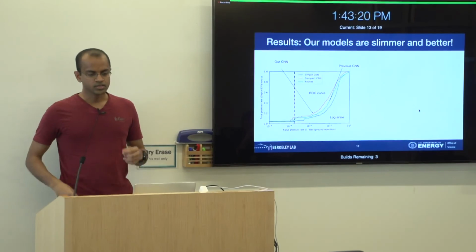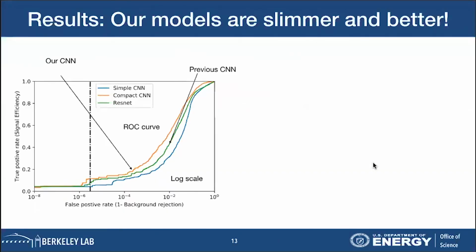So now I'll show the results. Here is a ROC curve for three models. We have one that is called compact CNN, which is the best model from our work. We have something here called ResNet, which is the best model from the previous work. And then we're comparing it with a very simple CNN. As you can see, for a fixed value of false positive rate, here this vertical line, you can see that the compact CNN has a higher true positive rate than the other two. And it's consistently higher throughout the curve, which means the compact CNN is performing much better than the other two.